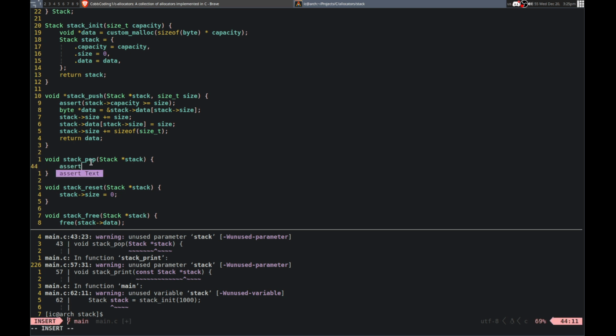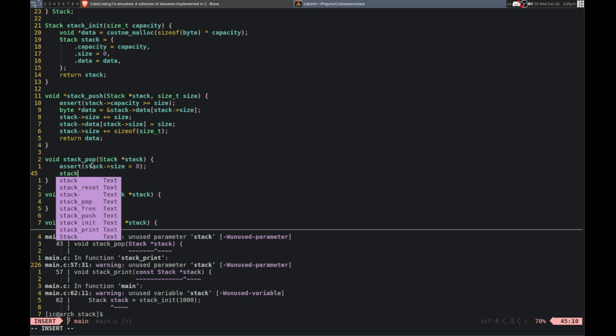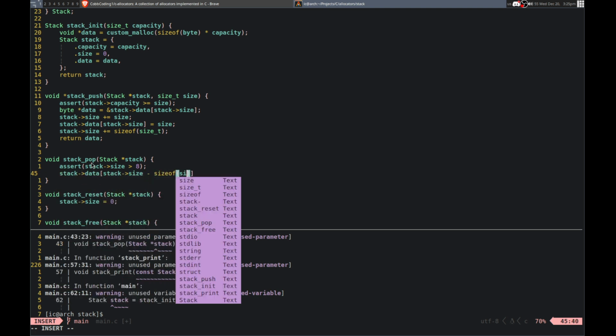We need to assert, for now I'll just assert, I will use actual errors later, that the capacity, no, actually the size is greater than 0. Really it has to be greater than 8 though, because we're going to try to get 8 bytes off the stack. So that is something that we need to do. And then we're going to look at the stack data, stack size minus sizeof(size_t).